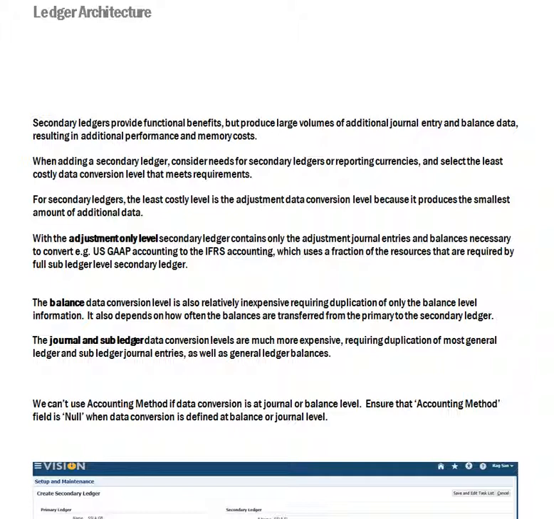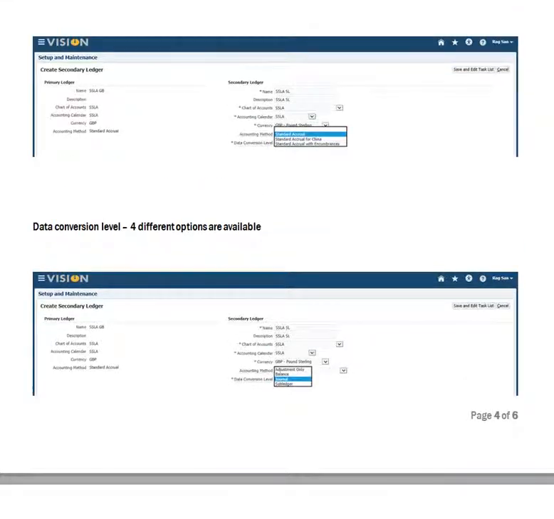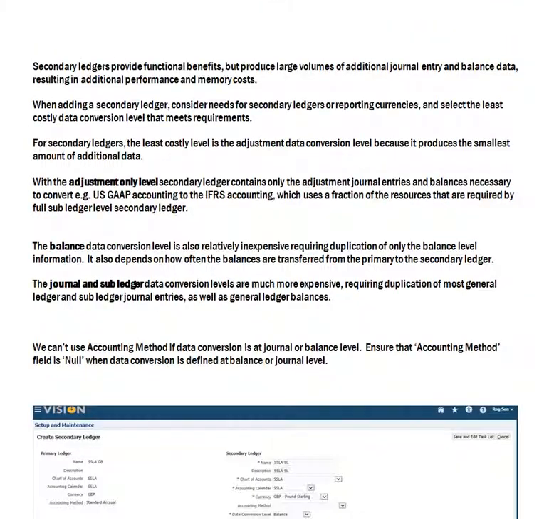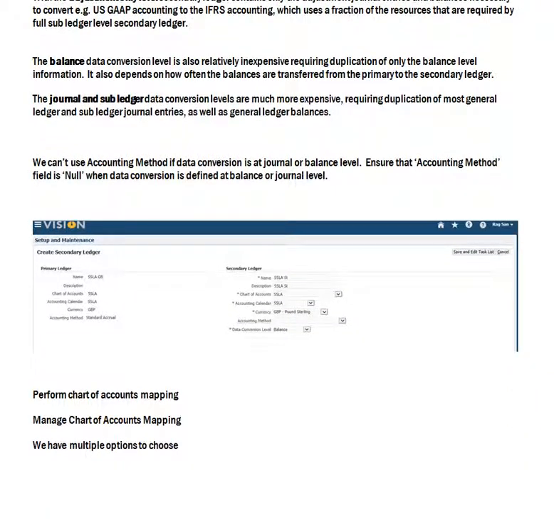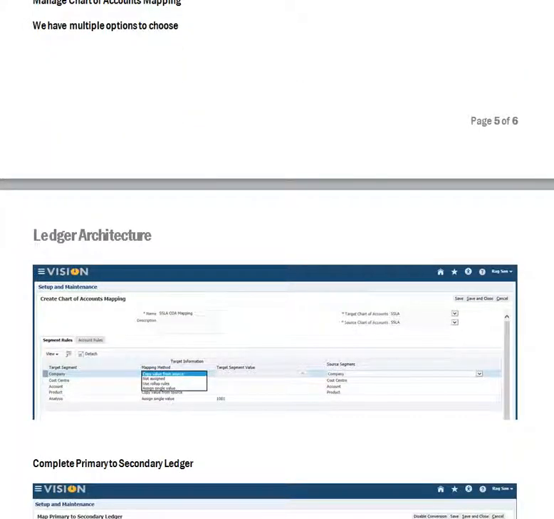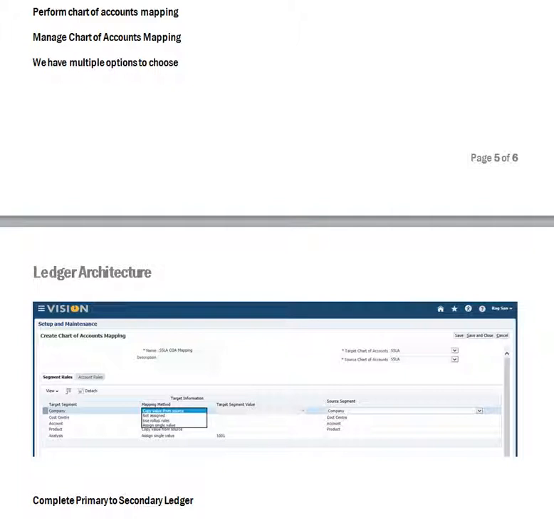Subledger data conversions. Once we map all these 3 C's, and optionally if you define the accounting method as well, whenever you click save and edit task, the system will ask you to do the mapping. Go to perform chart of accounts mapping, manage the mapping, and we have multiple options to choose. Finally, before you complete, the system will ask you to map the chart of accounts from your primary ledger to secondary ledger. Note that if there is no change required in the chart of accounts between primary and secondary ledger, you don't need to do the mapping. Mapping is not mandatory. In this case, I assume there is a change in the chart of accounts from primary to secondary, so I have mapped.